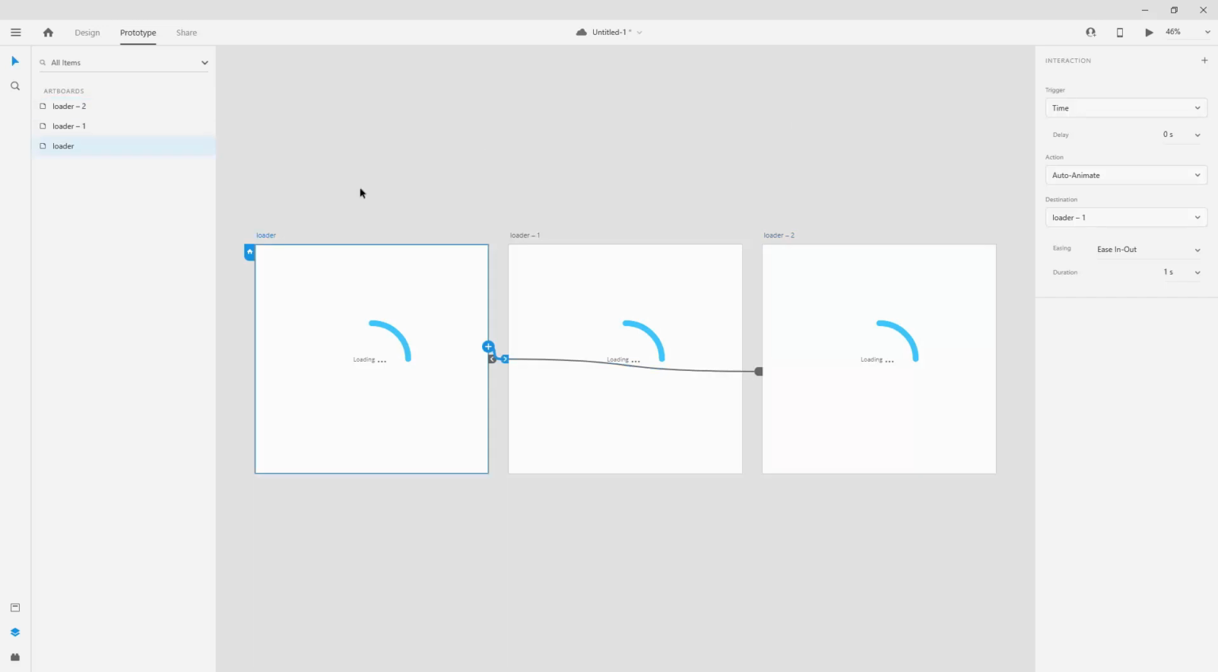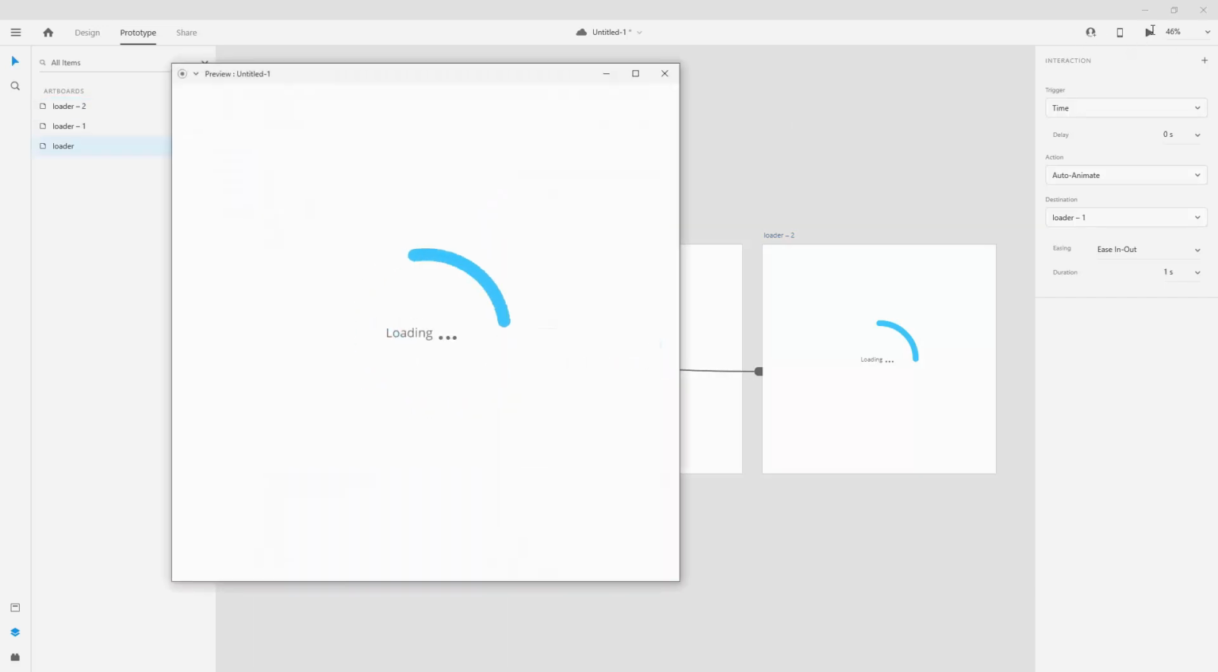Now let's preview this, like so. And as you can see, it keeps loading, keeps spinning, and these dots are changing. Now there are many different ways that you can incorporate this. You can lower and increase the opacity of these dots, which are changing left and right. You can change the color of the spinner itself if you want to, or you can simply lower and increase the opacity of the loading text if that's something that you want.